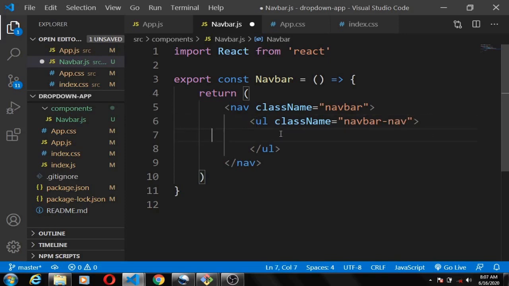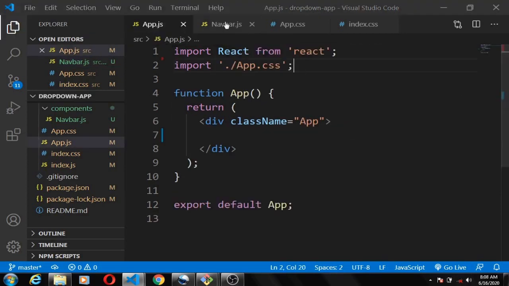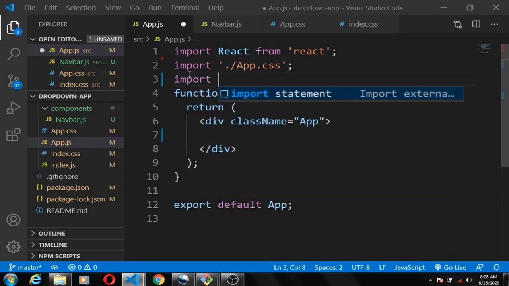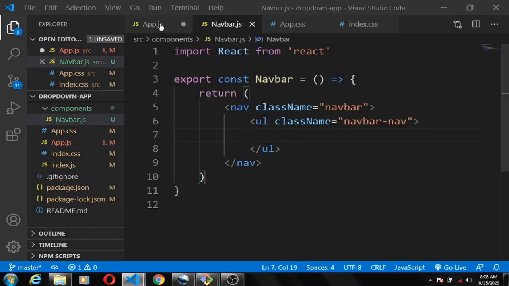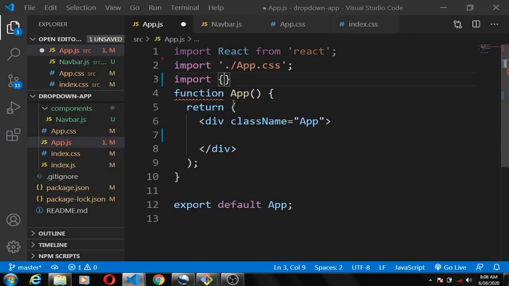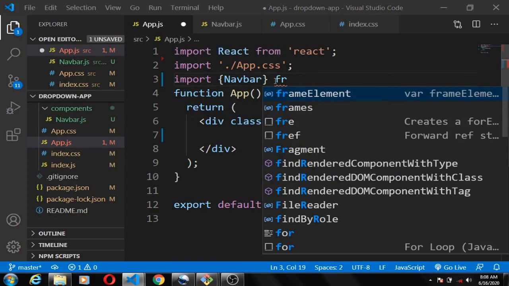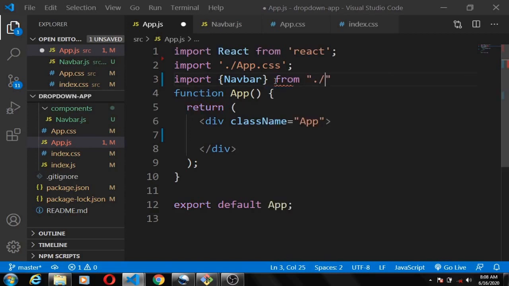Now import the navbar component we just created into App.js. Because it's not a default export, we're going to put it in curly braces. So here we're going to import the Navbar from its file.